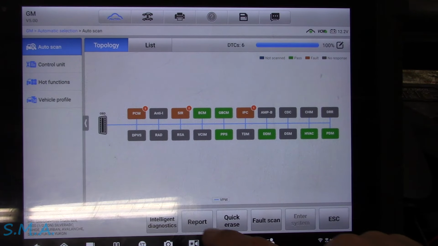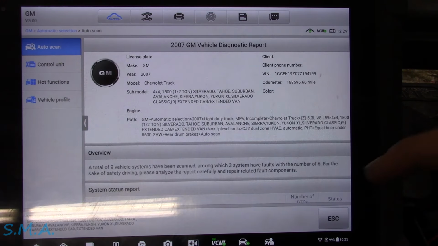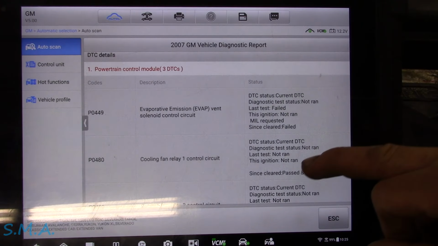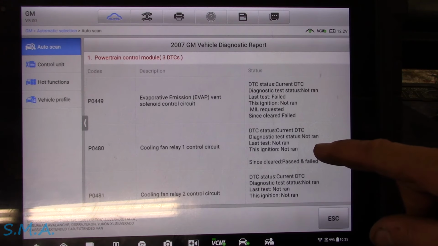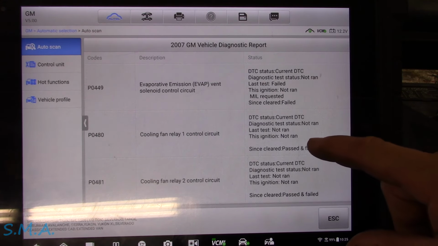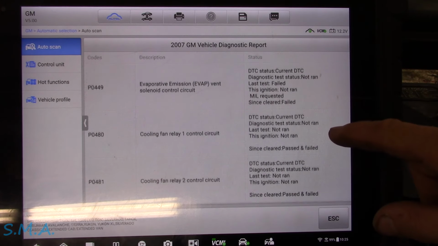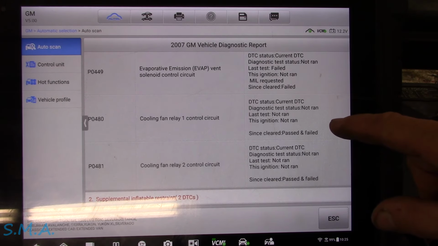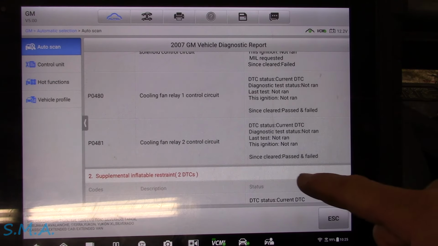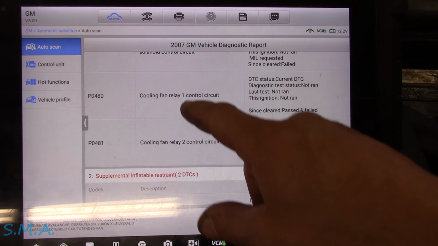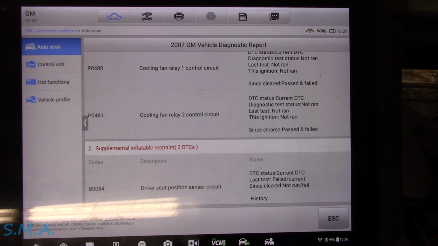However, let's not jump to any conclusions. Let's see if what he says is correct. I'll let her do a full scan. So we've got an evap vent solenoid circuit, classic. Failed. Mil requested. That's interesting. These aren't requesting the mil, but yes, he does have cooling fan control circuit codes.